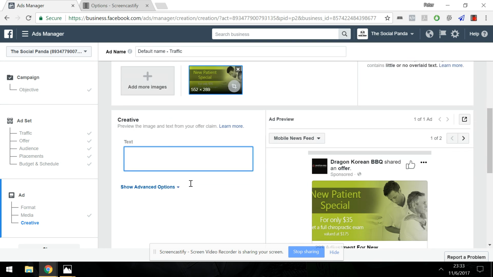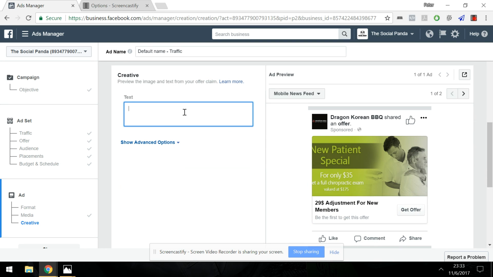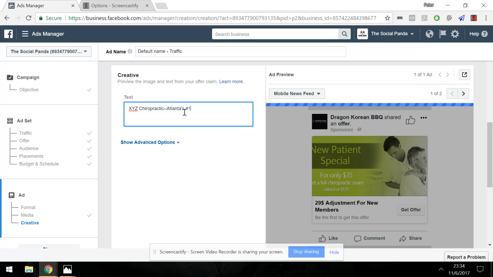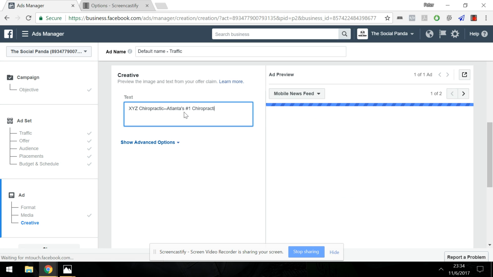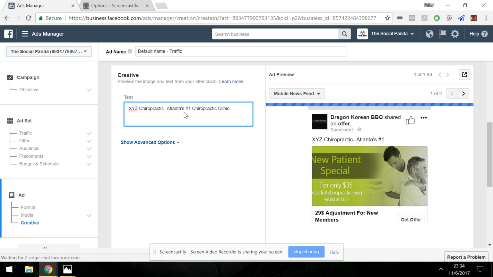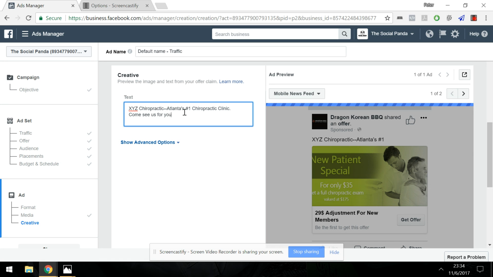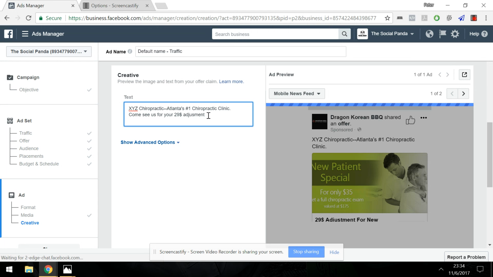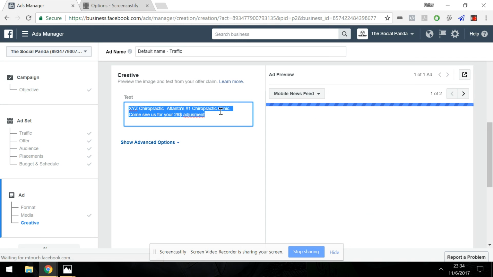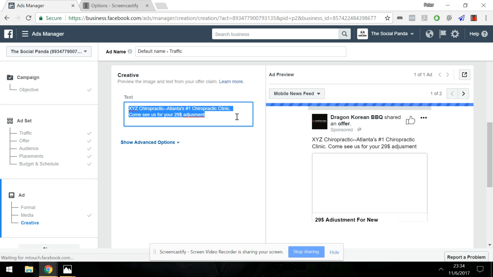So here we have the option to write some text and add to the offer claim. So we could say, XYZ Chiropractic, Atlanta's number one chiropractic clinic. Come see us for your $29 adjustment, or something like that. It doesn't really matter what you put up here as long as it relates to the kind of ad.